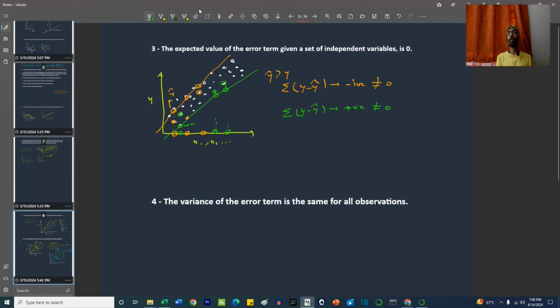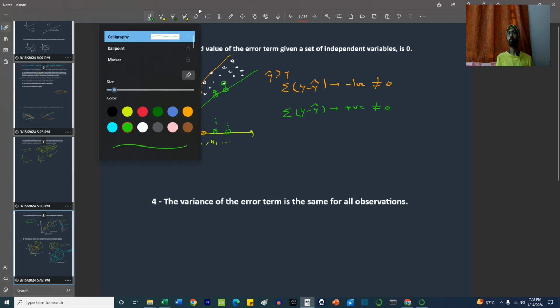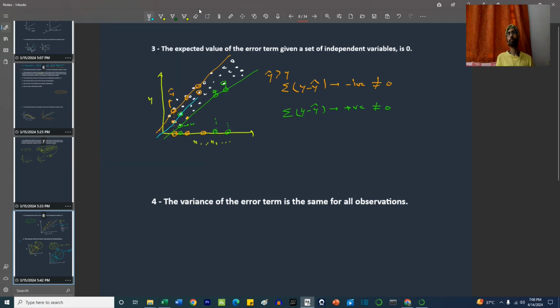But if we choose the best fit line, what will happen? Let's see. Let's say we choose this line. This line we have chosen. Now what happens is some of the points come below, some of the points come above, some of the points are near and below, some are near and above, some are far and above, some are far and below, like this one, right? So somewhere they even out. So here the sum of y minus y hat becomes very close to 0.